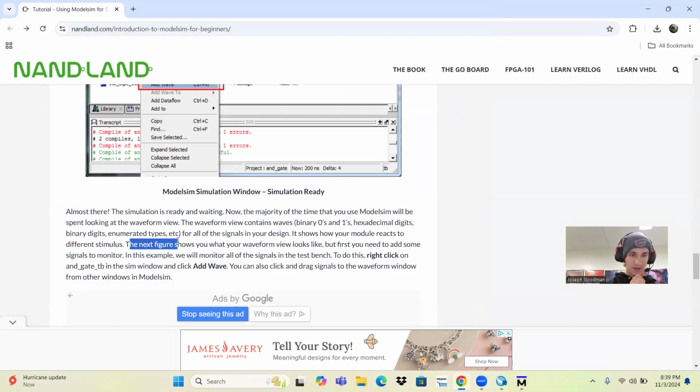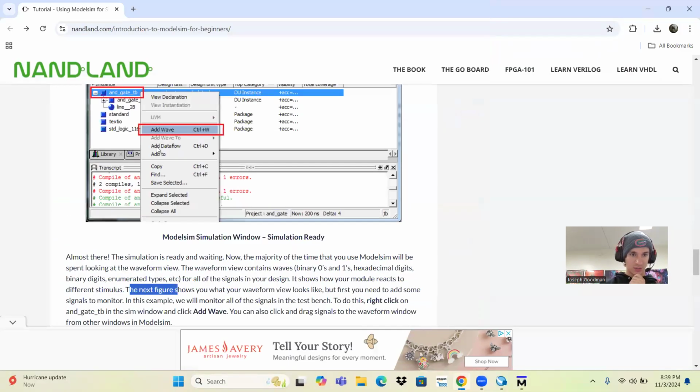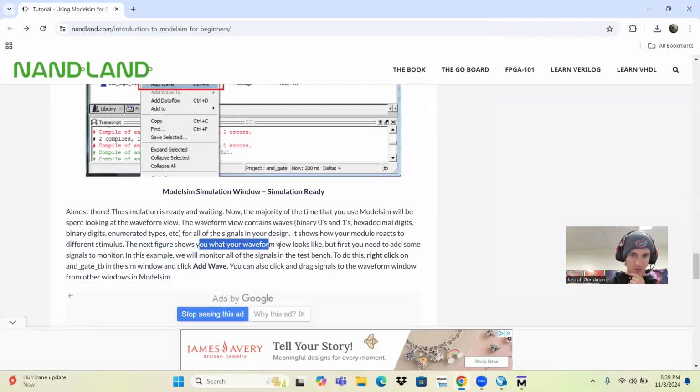This is a lot of yapping and not a lot of what to do next. The next figure shows your waveform. We first need to add some signals. In this example, we will monitor all the signals. Right click on the thing, add wave.